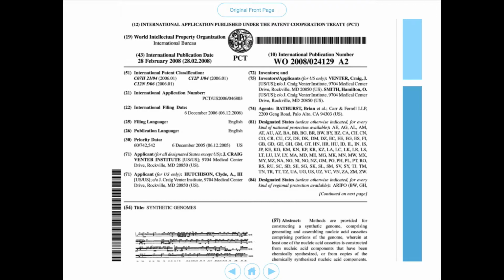The third set of data that we have available is names. So we have applicant names, in this case the J. Craig Venter Institute. Notice the additional information that's in the brackets here, which is the country code for United States and the actual address, again with the country code here. Then we have additional applicants, which is Clyde Hutchinson with the address and additional country information.